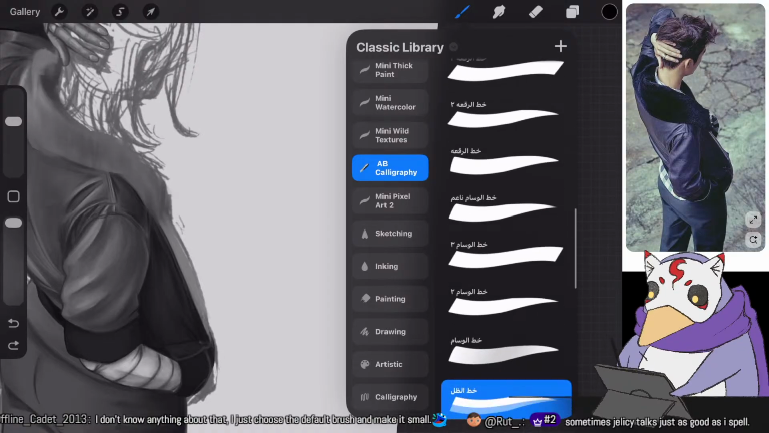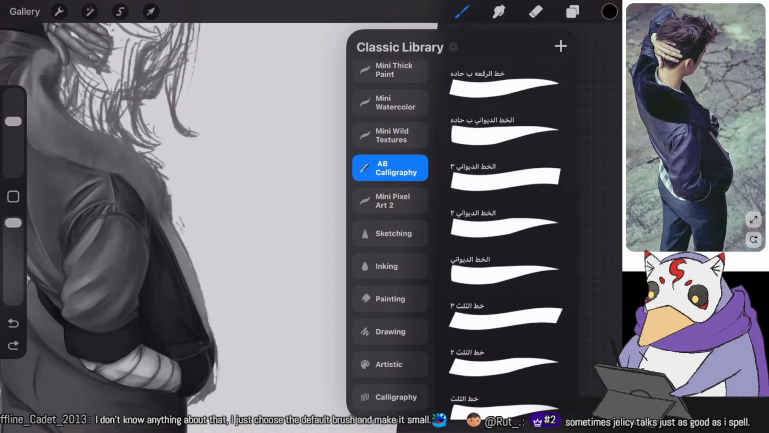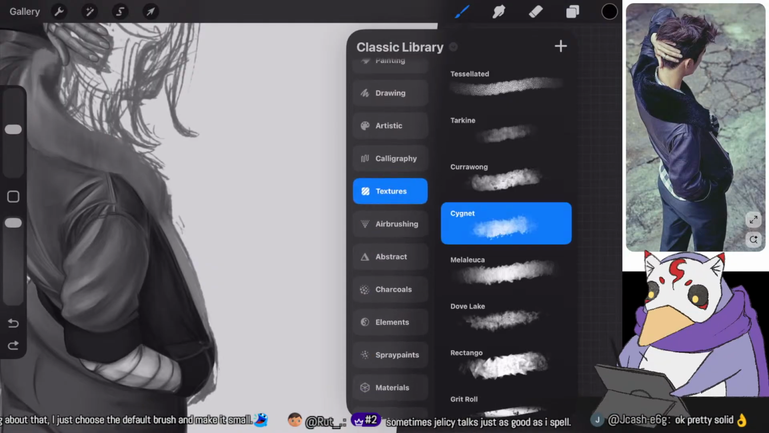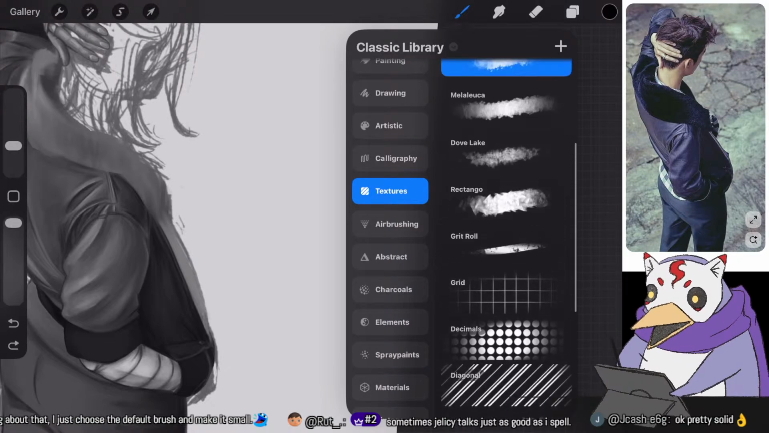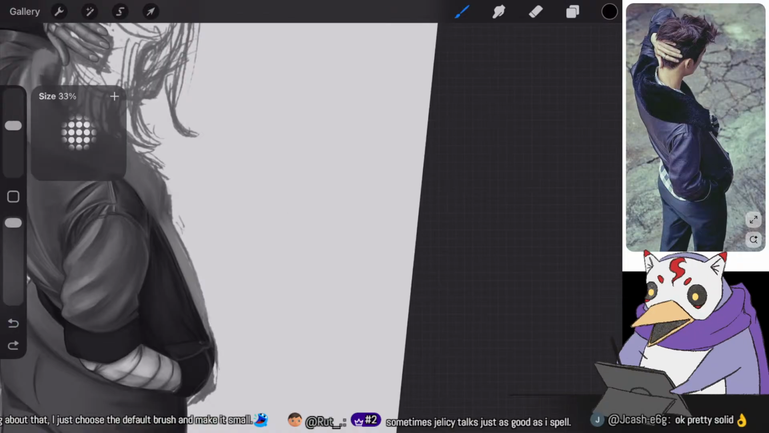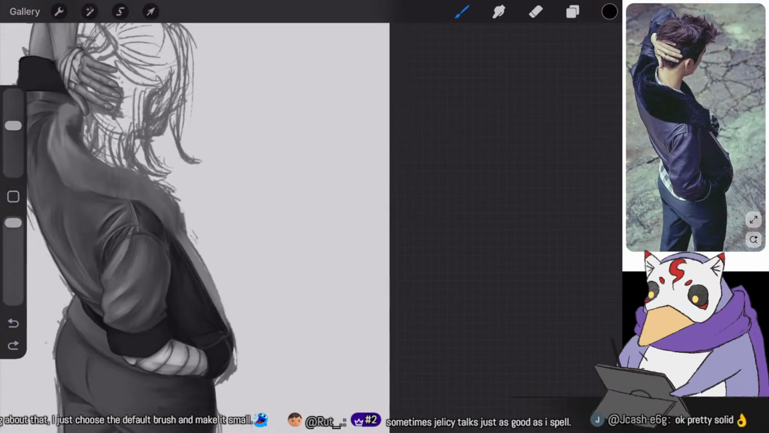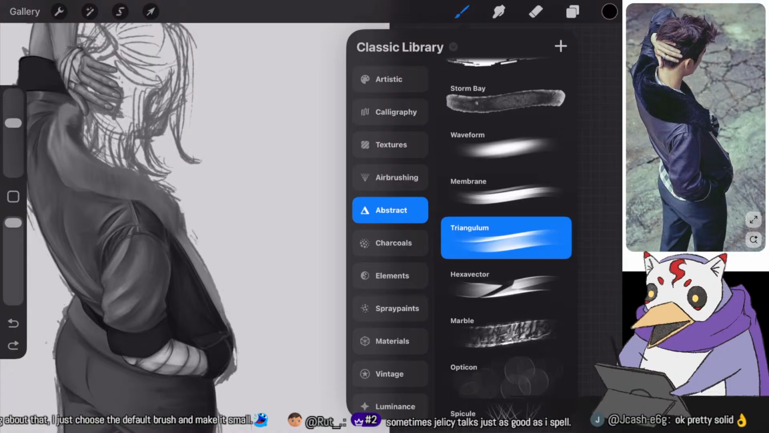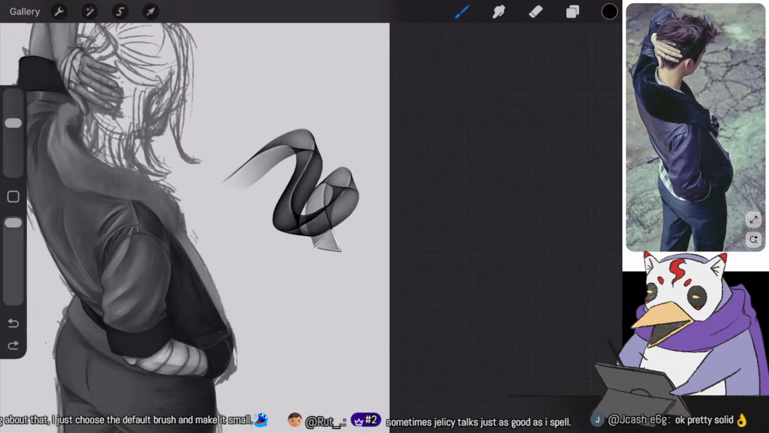I have lots of calligraphy brushes here that are from some kind of Arabic creator. I prefer those for calligraphy. Textures I don't use much either unless I specifically want to mess with them. For example, the decimals I use to create a pop art effect, because it's nice. It works. Airbrushing I don't use often. Abstract, I use the triangulum because it's interesting. Look at that.